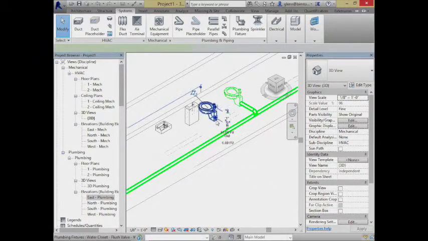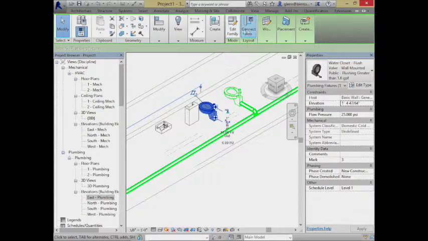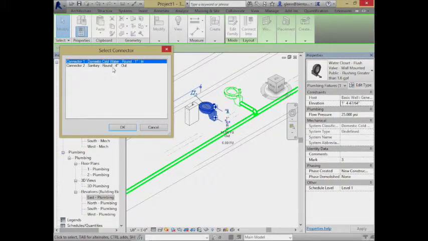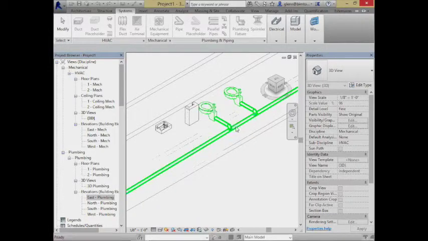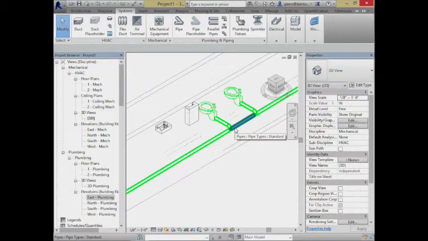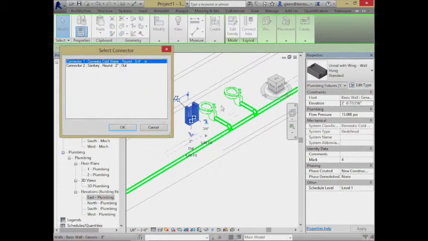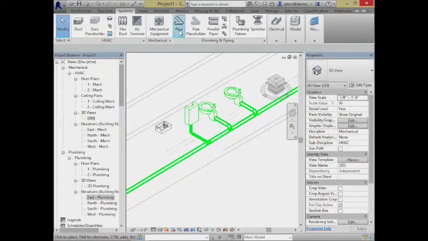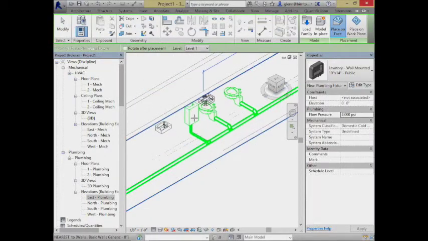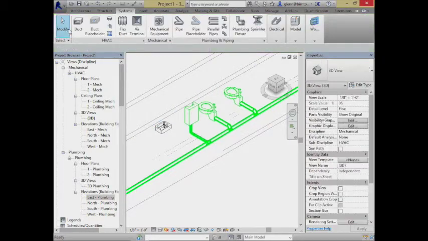Do the same thing over to this one. I'll choose that guy. I'll say connect into. I want to connect the sanitary system. Well, which sanitary system would you like? You might have more than one sanitary system. That's why it's asking. Sometimes we subdivide the system into a lot of little separate pieces. Same thing with the urinal. Let's connect that into. And finally, let's go ahead and get that sink.